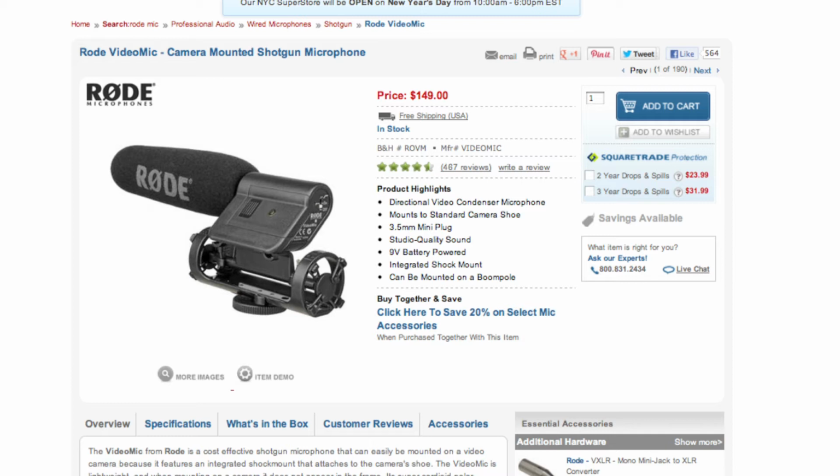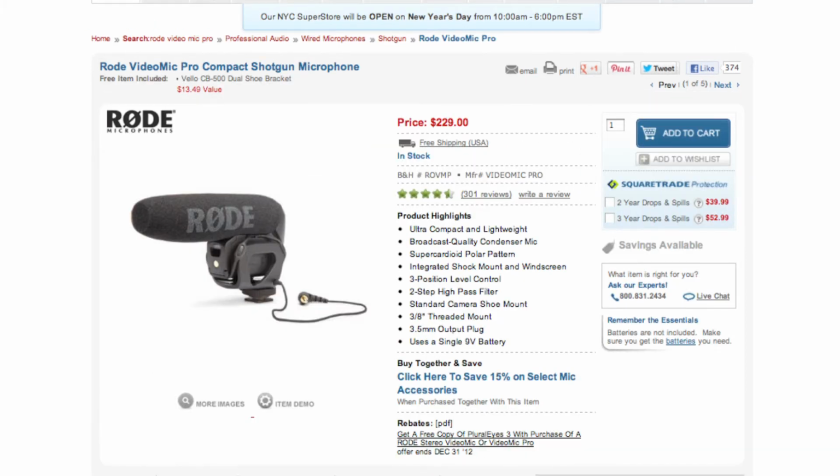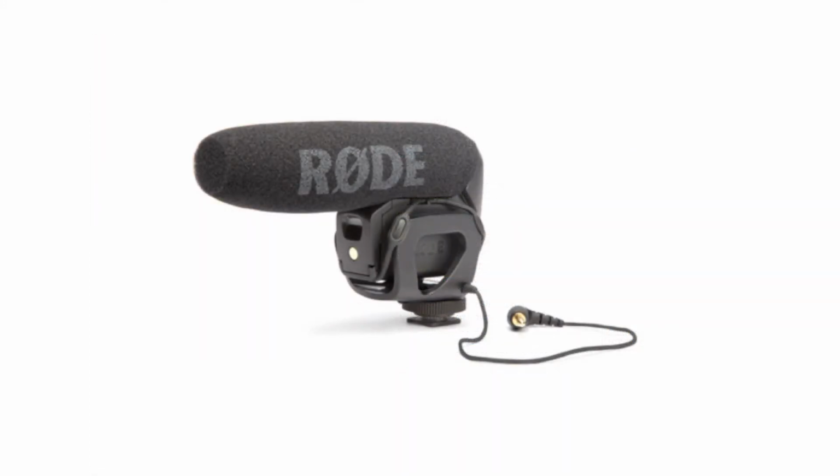If you didn't want to go the external route, you could always go without having to worry about syncing. That would be the Rode mic, which is $149, or the more advanced one, the Rode VideoMic Pro, which is $229. I do have the Rode VideoMic Pro. I just use it for reference audio when I plug it into my camera, and I'm in post. It's better sounding than the internal mic of the Canon cameras. They just don't really pick up audio very well.